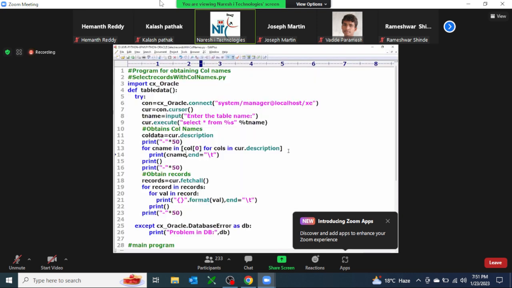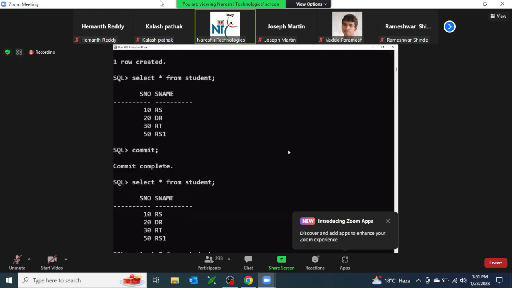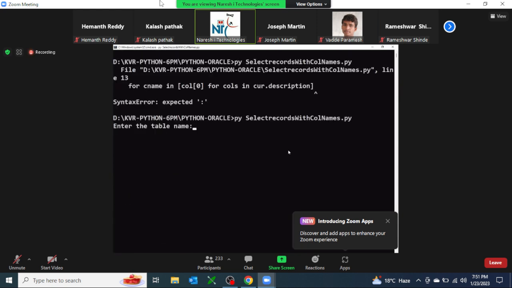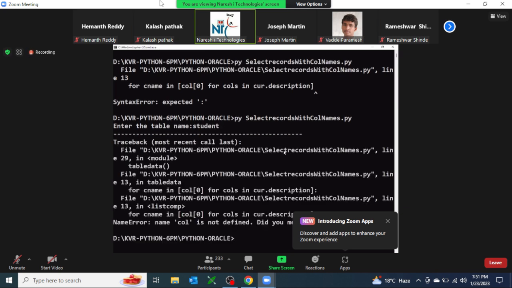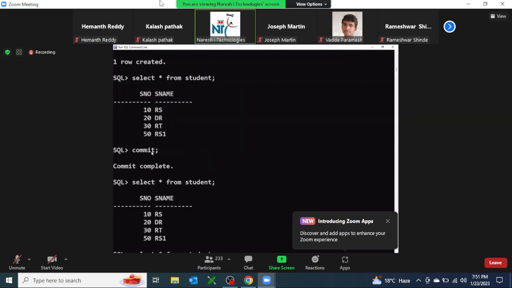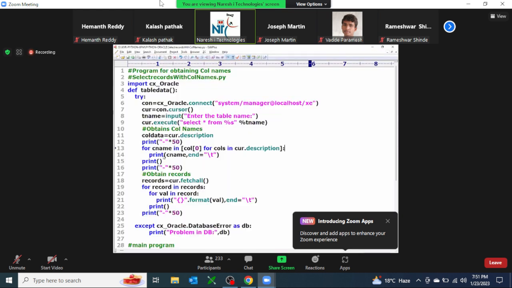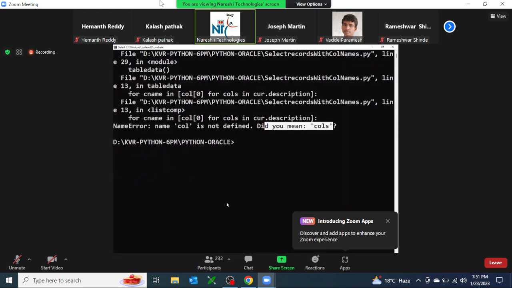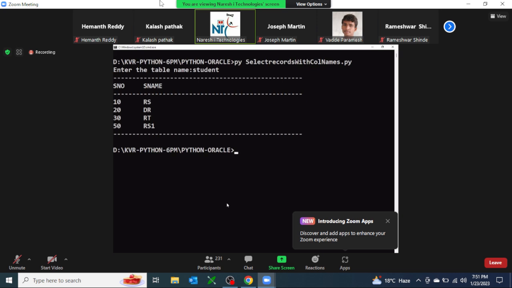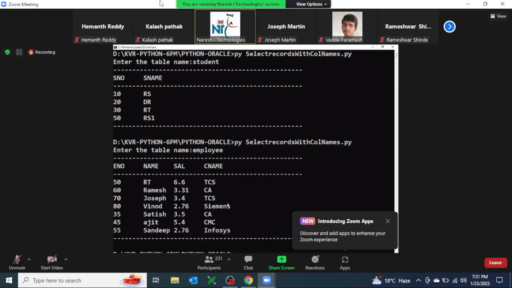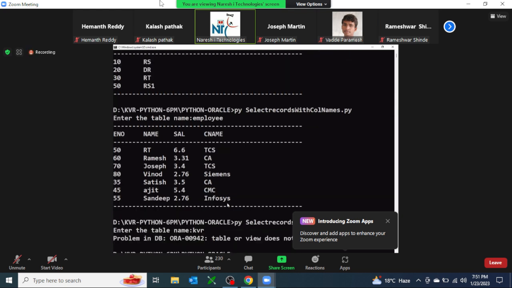Right. So go to that table name. Table student. Student. Error: cols is not defined. Do you mean to say columns? Yeah, spelling mistake, student. You take care. cname, cols of, spelling mistake. So table name data. Table name employee. Right. Table name KVR. Table does not exist. So the last code you did not understand, correct?